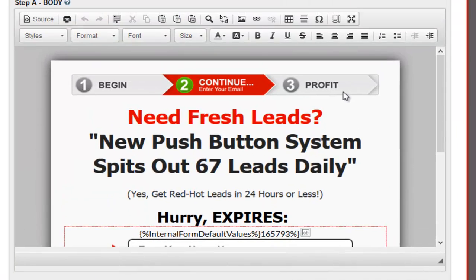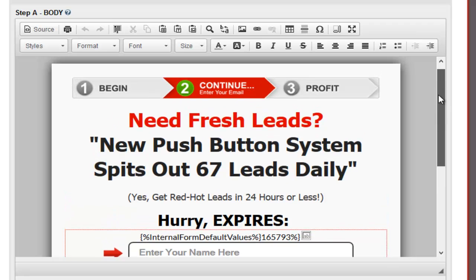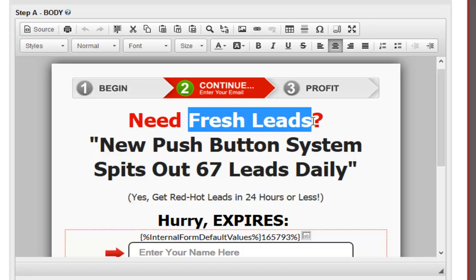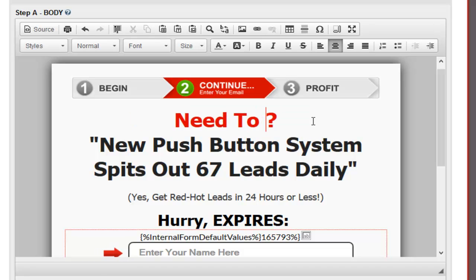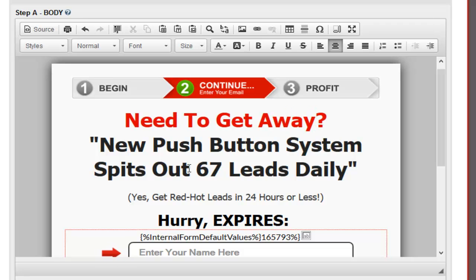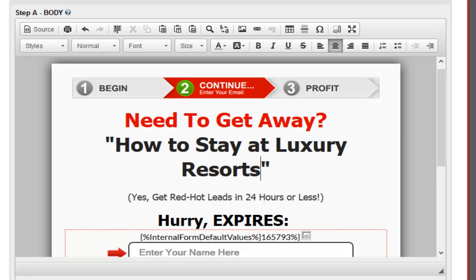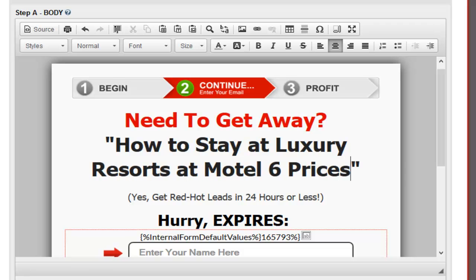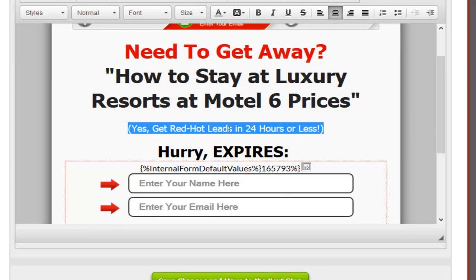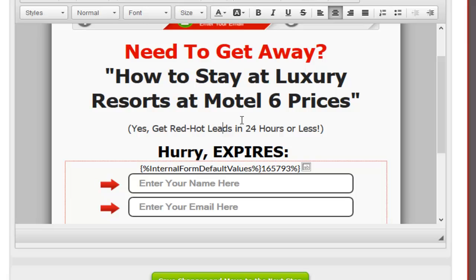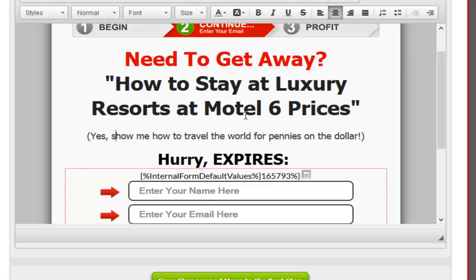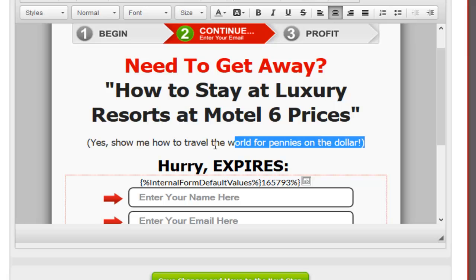Now you'll notice this lead capture page is inside my editor. So I can just change this to anything that I want. For example, if I was in a travel company, maybe I type something like, need to get away. And then I would come up with a subheadline. And I've got another line here. Obviously, that's not applicable the way it is, so I've got to either delete it or change it. So I just came up with something there.